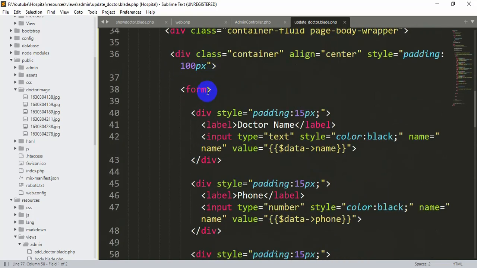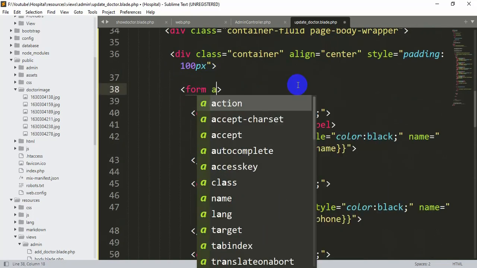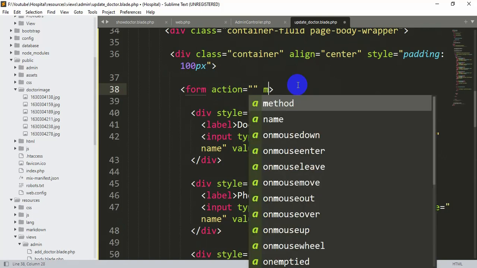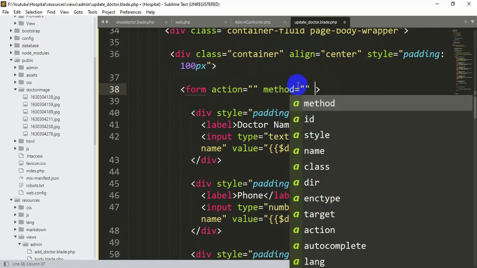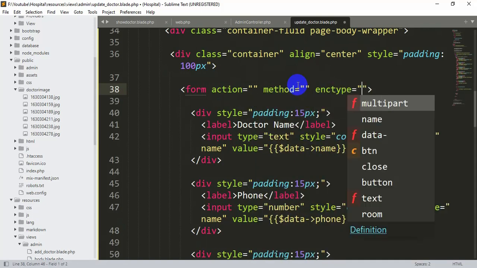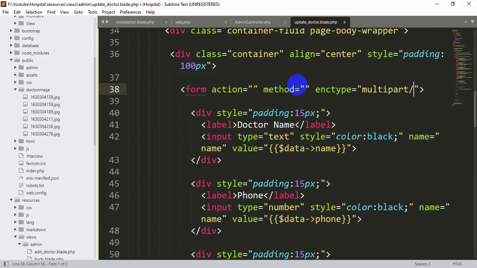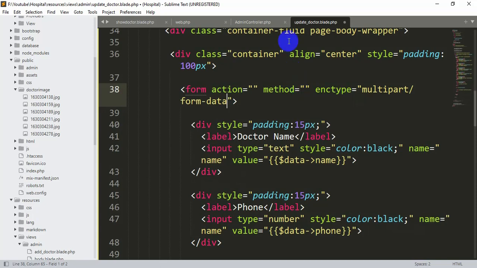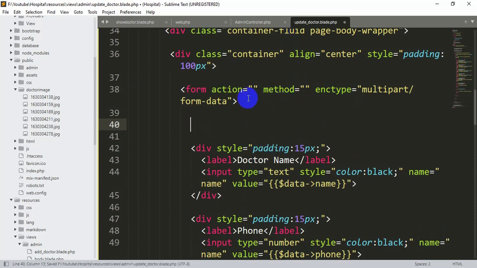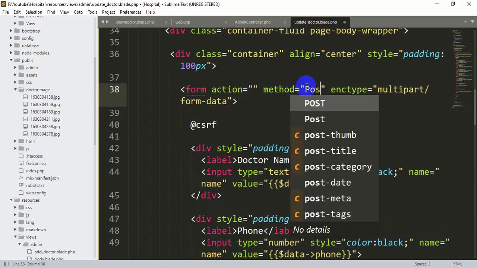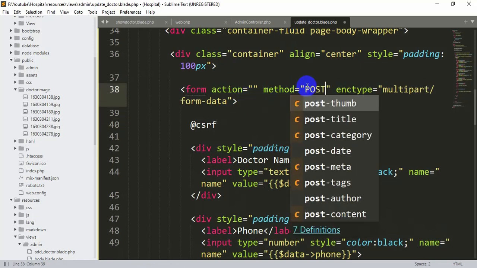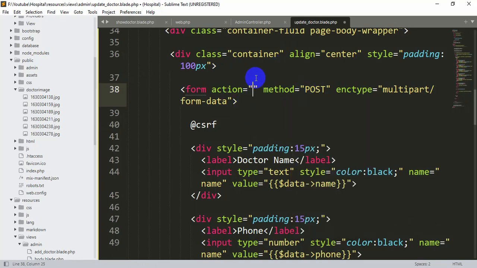So now let's go back to our code, and we'll directly go to our form, you can see our form started from here. So we need to mention the action, then the method, and we also need to say here enctype since we want to send a file. So we will say multipart/form-data, and we also need to mention the @csrf. So the method will be post since we want to update the data. And the action, we need to mention the action.